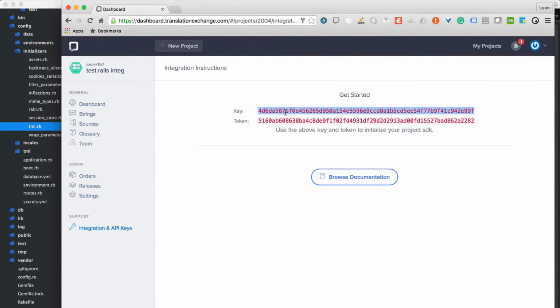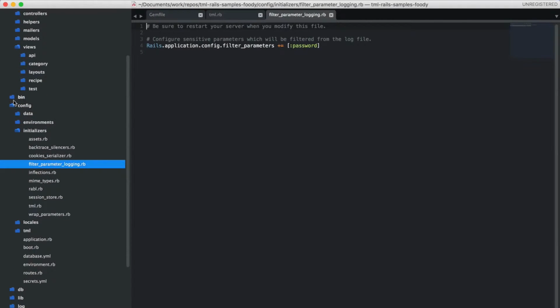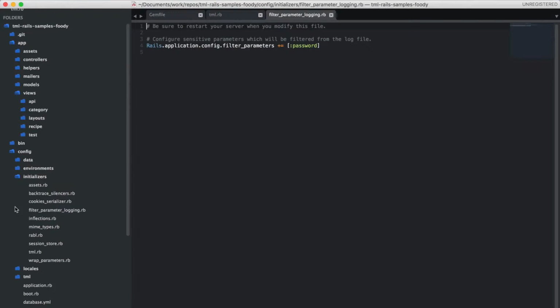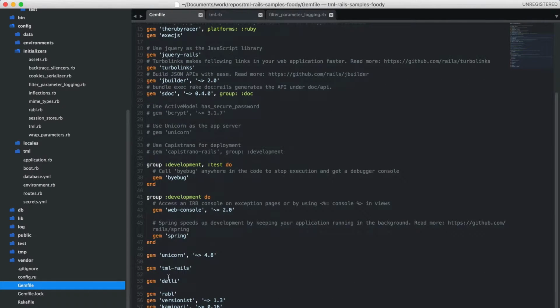Second, we need to initialize the file in our Rails application. So let's navigate to our Rails application. That's our simple foodie, tasty application that we created for demo purposes. Let's first enable the TML library in our Gemfile. The only thing that you need in your Gemfile is to add the tml-rails gem. That's pretty much it. That's the only requirement that we have.